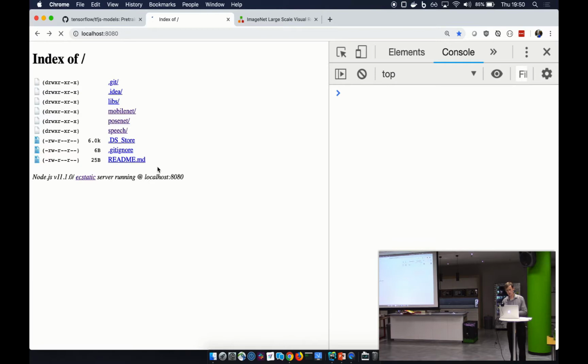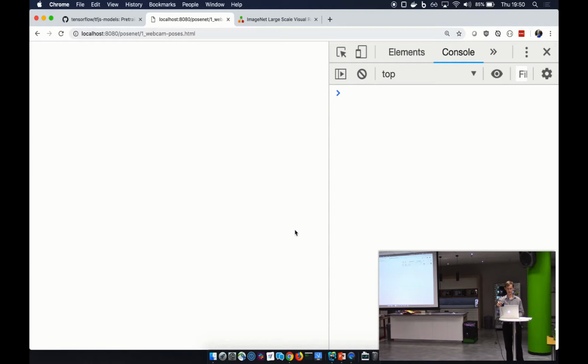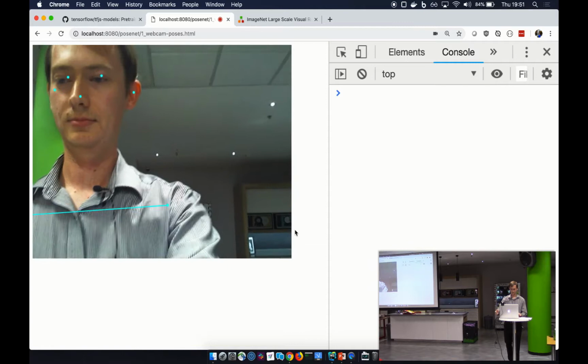Okay, so I'm going to move on to possibly my favorite pre-trained model. I'll let you guess from what you see what you think it does. And maybe based off of the name, you might guess. Taking a while. There we go. Okay, who can guess what this is doing?